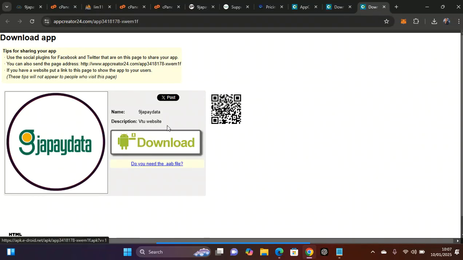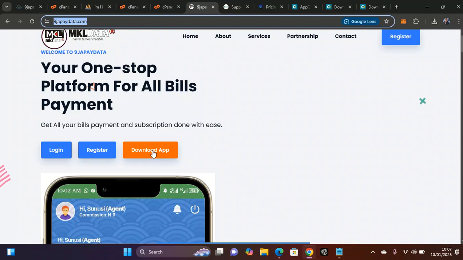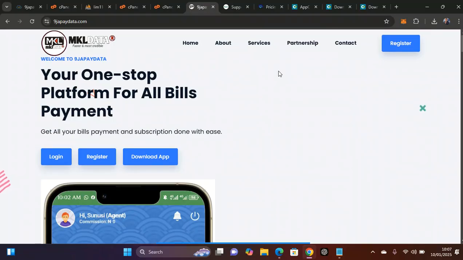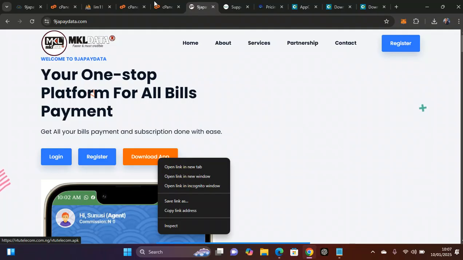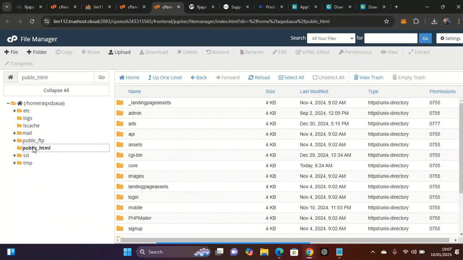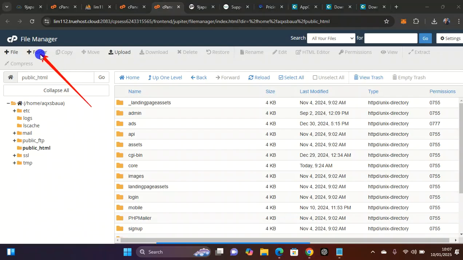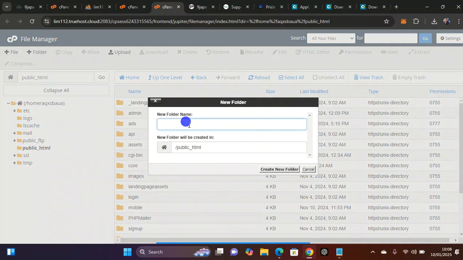So now I have downloaded the application. Let me guide you on how to upload the application on your website, so that when a user clicks on this download app, he can download your application just on your website without visiting the Play Store. Just by clicking this download app, you can download your application. So let's click on cPanel, click on public HTML. When you click on public HTML, click on new folder. This is how to create a new folder. Right click and then set the folder name to app.